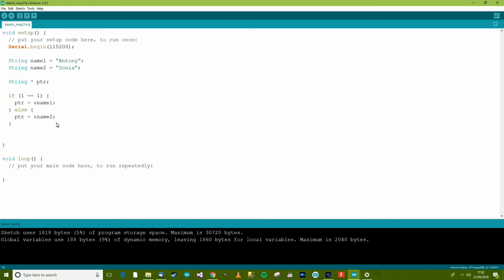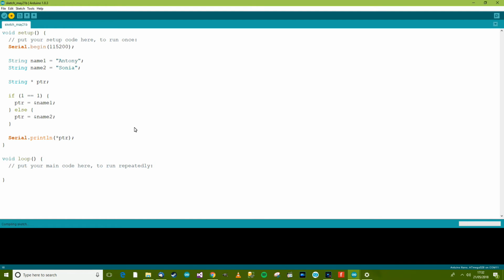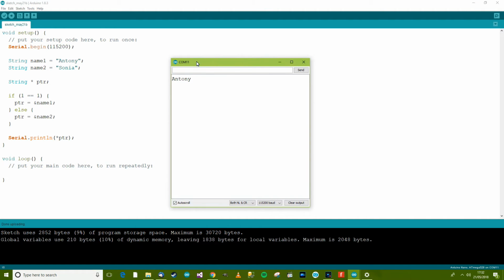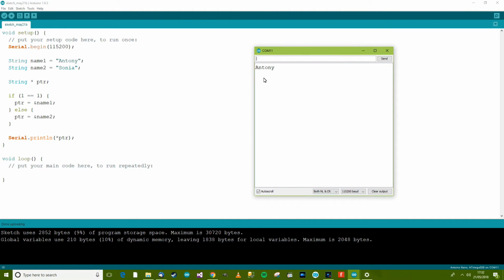This is actually not a very great example, but without having to put a lot of code into it, I can't really think of a better way to explain. But anyway, what we want to do next is serial.println the value of pointer. Okay, so let's upload that, and hopefully it will work. Okay, so it's done uploading. I'll just do Control Shift M to get the console up, and you can see here that it's selected Anthony, and that's because, of course, if 1 equals 1, 1 does equal 1.